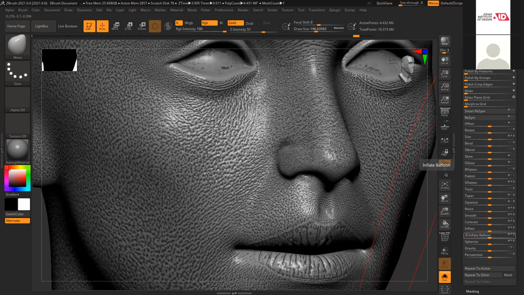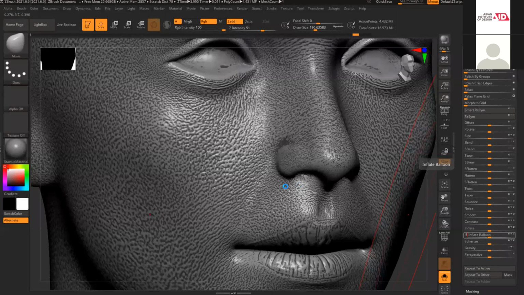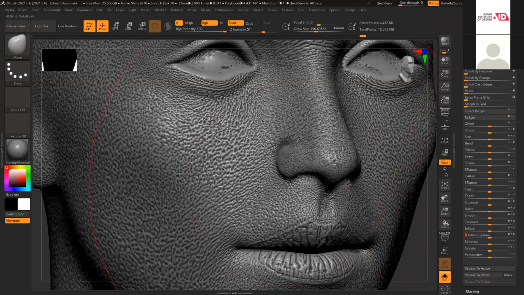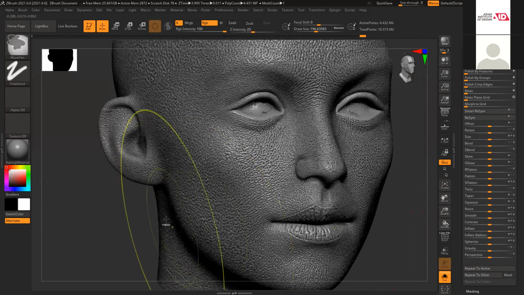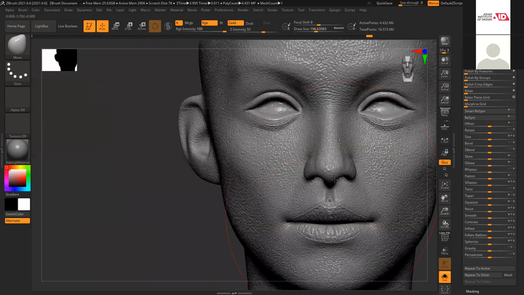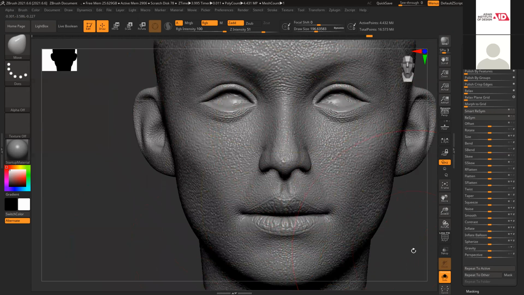It's working. Inflate balloon is slightly expensive on the CPU, so it takes a little time. Inflate balloon is basically like a balloon. It increases the volume and keeps the smoothness intact. So you can see all the skin information becomes really prominent and strong, but it's way too much, right?